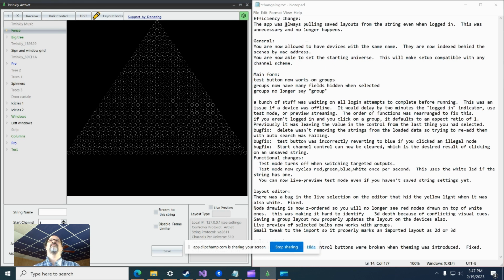All right. So first of all, efficiency changes. The app was always pulling saved layouts from the strings even when you're logged in. This was unnecessary, so I skipped the polling of your strings for the layouts now.